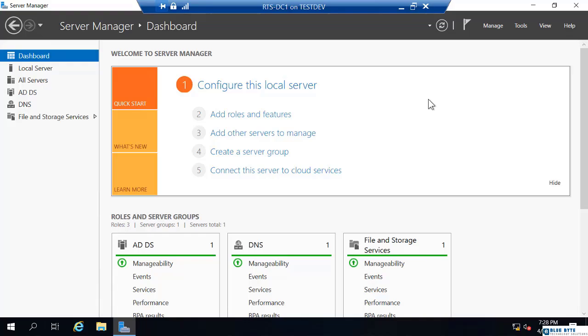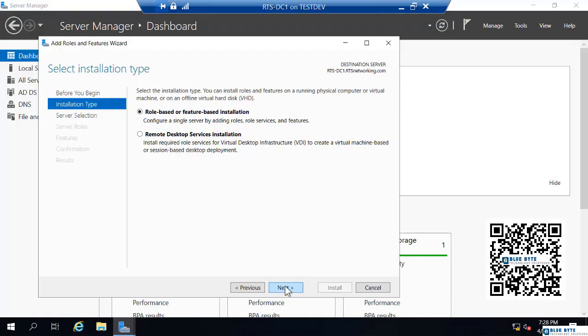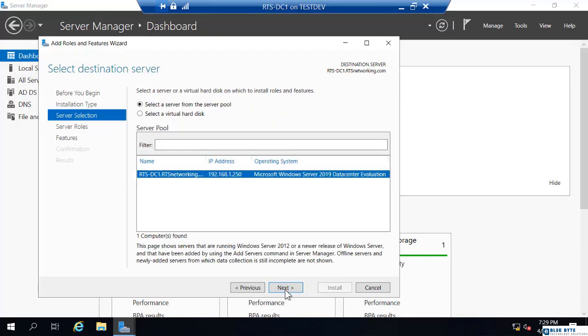On RTS-DC1, I'm going to go to Manage, Add Roles and Features. And in our wizard here on Before You Begin, I'll just click Next. Role-based or feature-based, we're always using that for everything we install. I'm on my RTS-DC1, so that's the right machine.